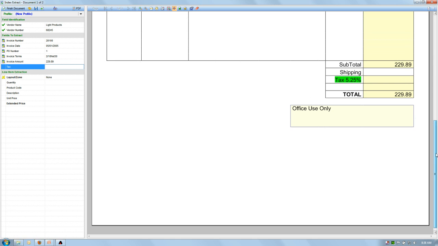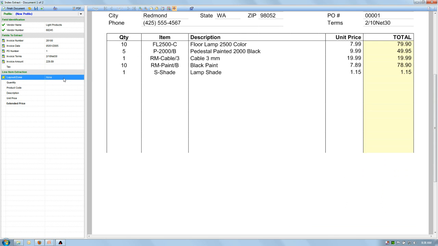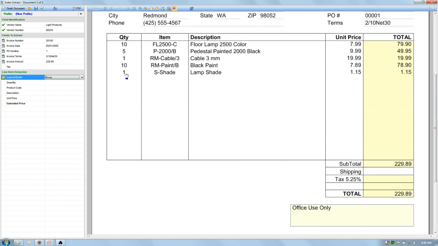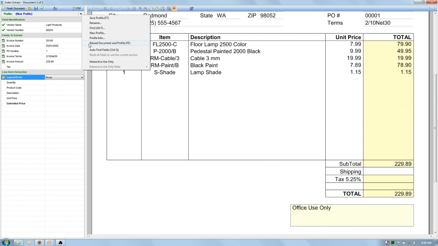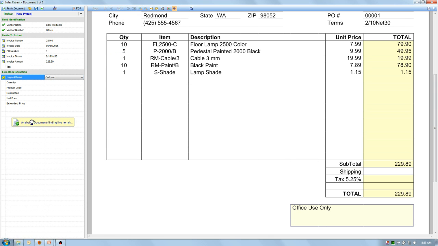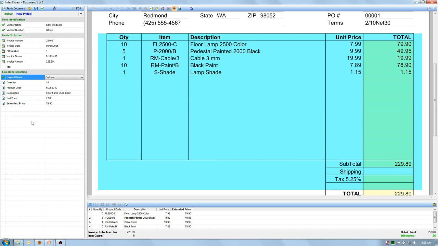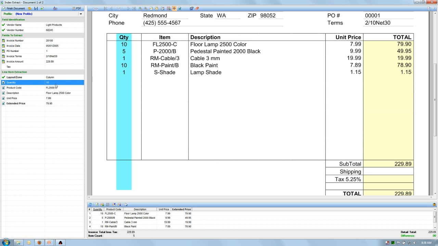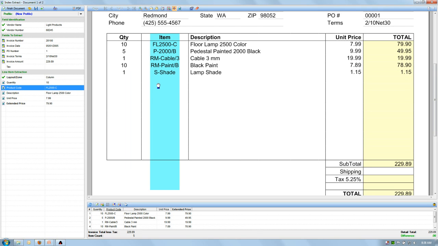Now line item extraction, we can actually also set Invoice Accelerator to automatically look for all the line item detail in the invoice, extract that information and feed that to other systems. So I like to do this on the fly though, so I'm going to come up here and say auto find the fields now. And it analyzes this document, it locates the part of the page that it thinks has the line item information in it, and then just like it did up above, it looks for keywords, like QTY in this case, or quantity, or item, or product code, and it grabs those values.